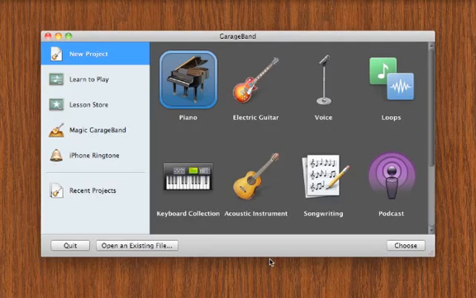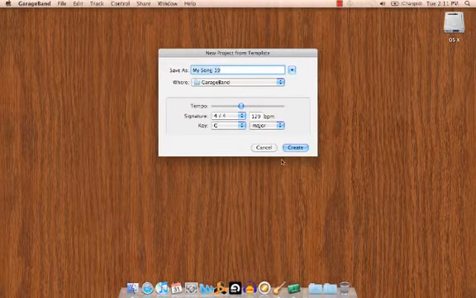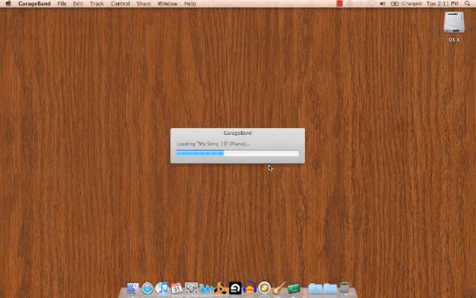Let's open GarageBand and take a look at the software itself. If you've tried out GarageBand before, the first thing that you will see is the last project you were working on. That's fine, but the first thing that you will see if you've never opened GarageBand before is the New Project dialog. In the New Project section, let's choose Piano just so we can investigate the basic interface and see what we are working with.